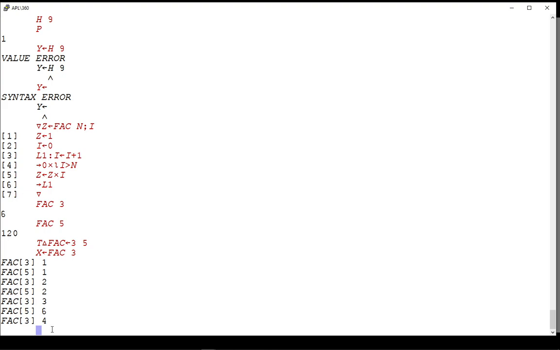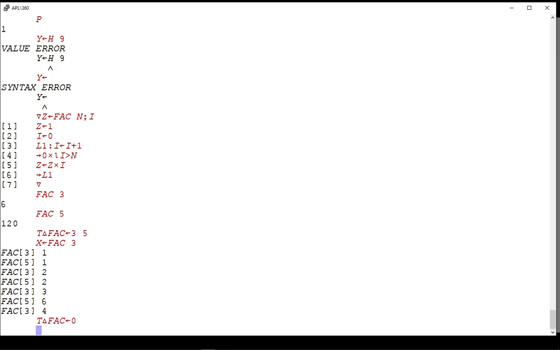Now to reset the trace control, we do T delta, and then the name of the function gets 0, and that will turn the trace mechanism off.